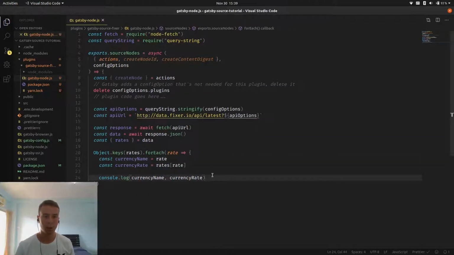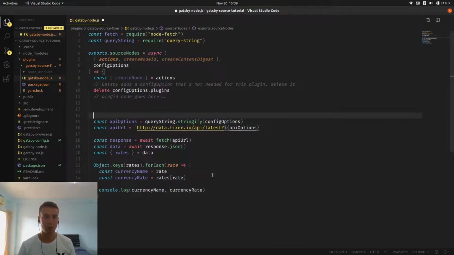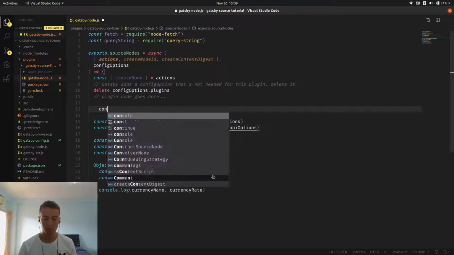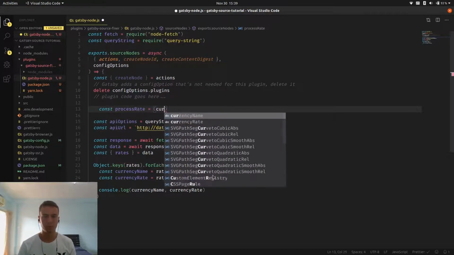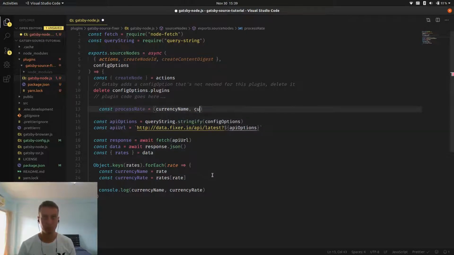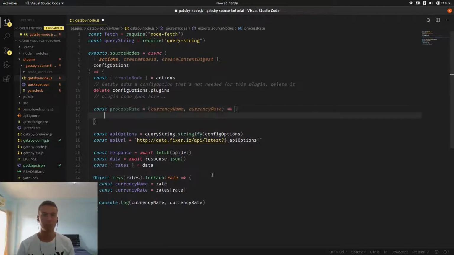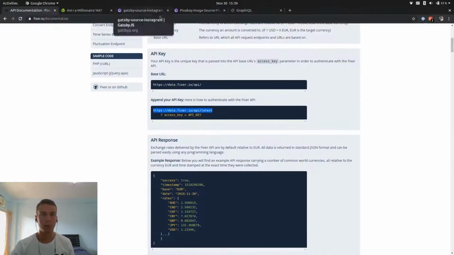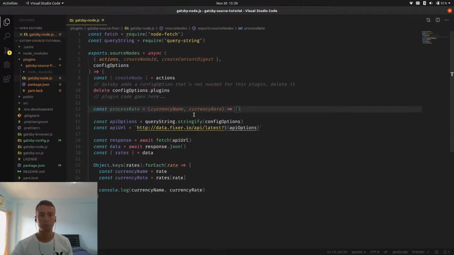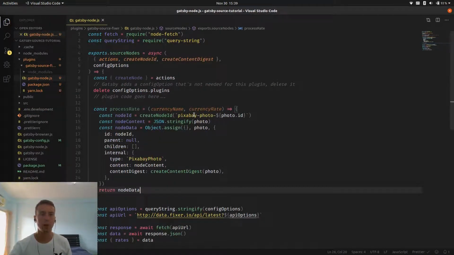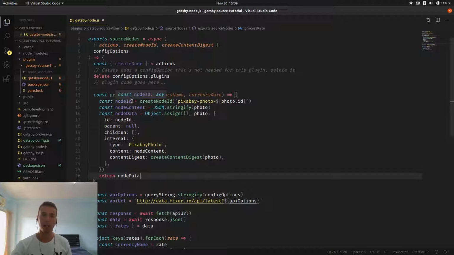So instead of console.logging this, we're going to create a function up here. Let's call it processRate. And this is going to process the rate into an actual Gatsby node. We're just going to take the currency name, currency rate, make that an arrow function. And then let me copy the Gatsby node boilerplate down here. Alright, so this is the basic Gatsby node code. And it's a little bit complicated, but let me explain it to you.